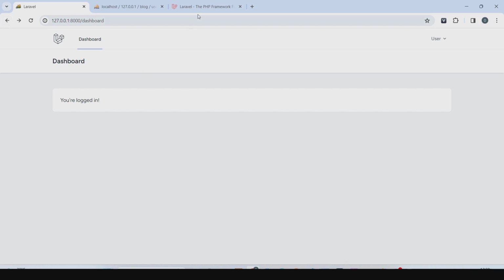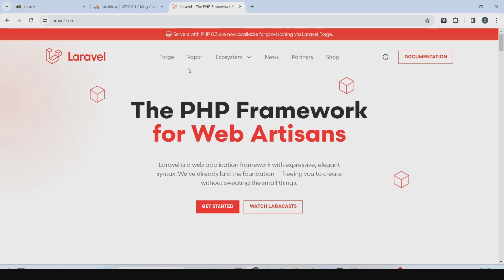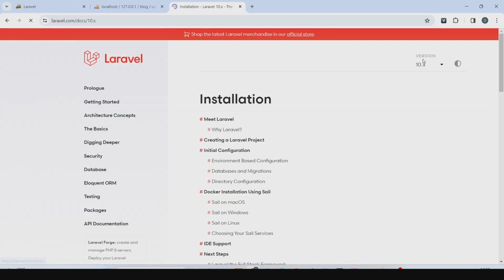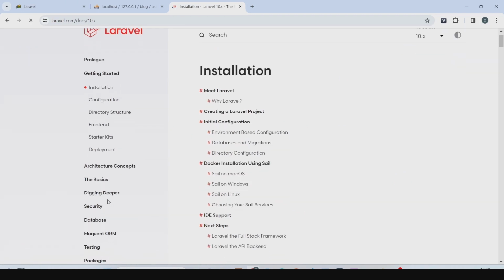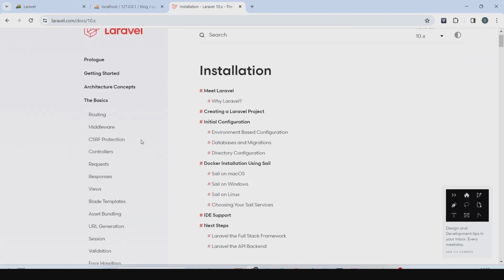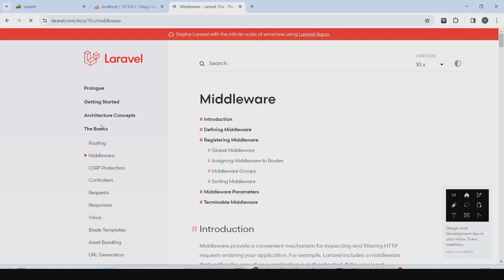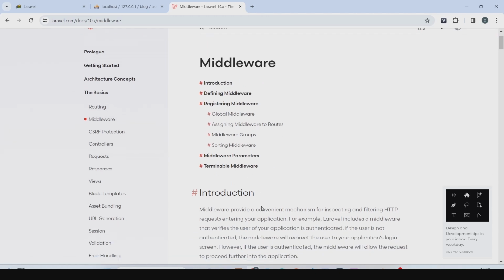So to do that, you go to the Laravel official website, go to your documentation and click on the basics, and you can see middleware here. So we are going to be protecting our routes using the middleware.